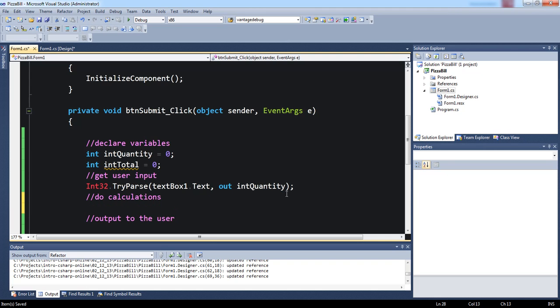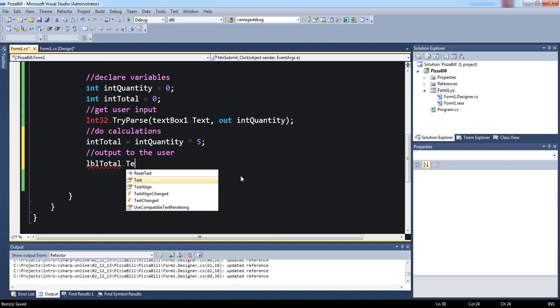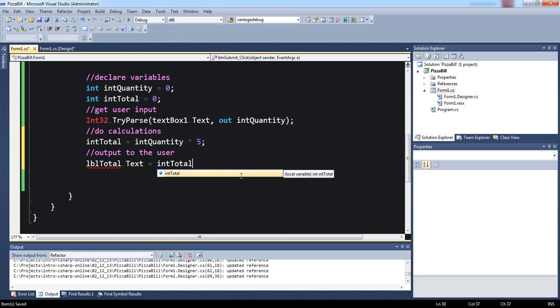Next up, do our calculations. So we said int total equals, and what do we talk about? All pizzas are $5. So I say int quantity times 5. Lastly, output to the user. We didn't name this either. Or did we? We did. lblTotal dot Text equals int total. Now, I'm just going to tab into it and hit my semicolon and hit enter.